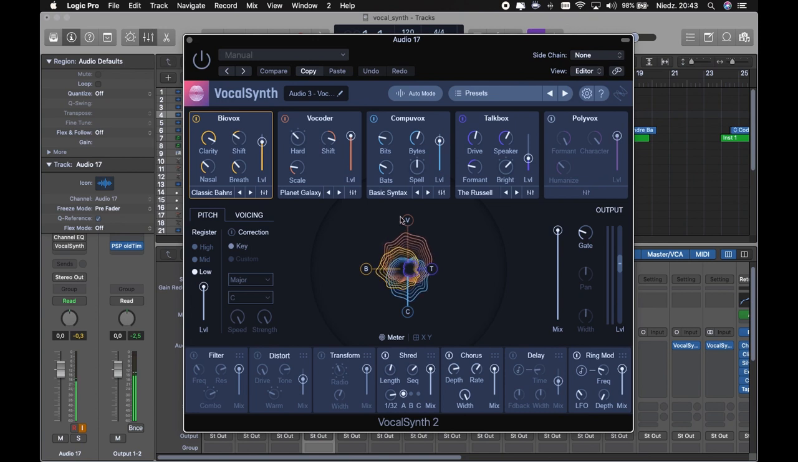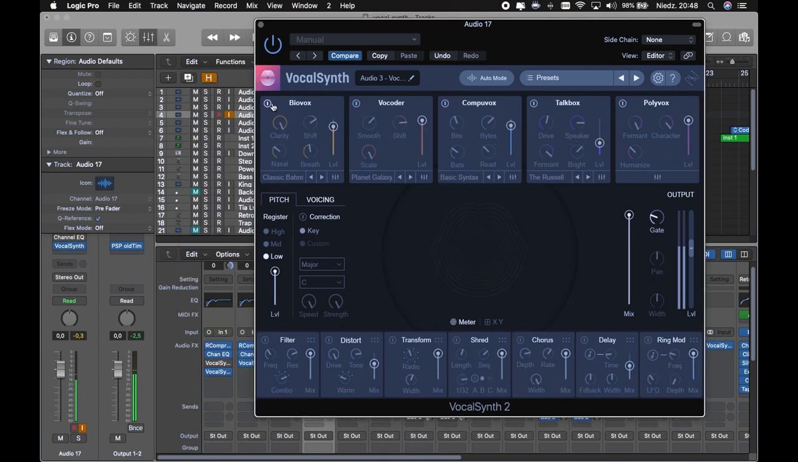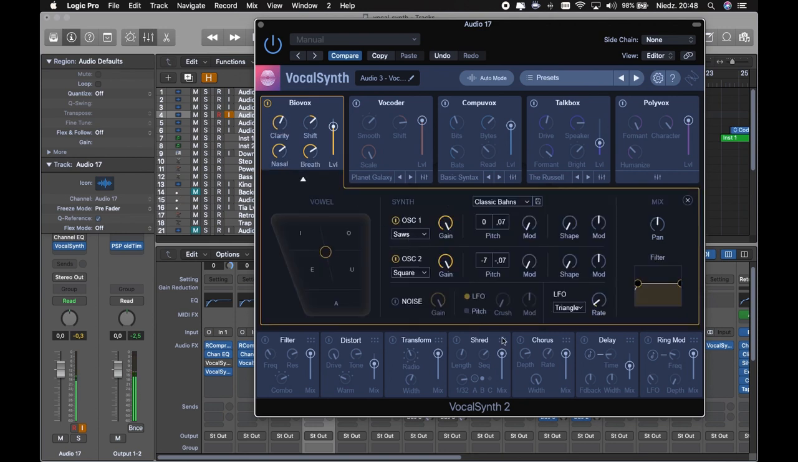So instead of going through all of them one by one, I'll play with them live for you and later I'll show you some examples of what I did with VocalSynth 2. First one is Biovox. Let's turn it on. So you have clarity, shift, breath, nasal, and those things like two oscillators. You can play with pitch, you can add noise, you can turn it on and off, of course. And this is fun. You will see how it works.